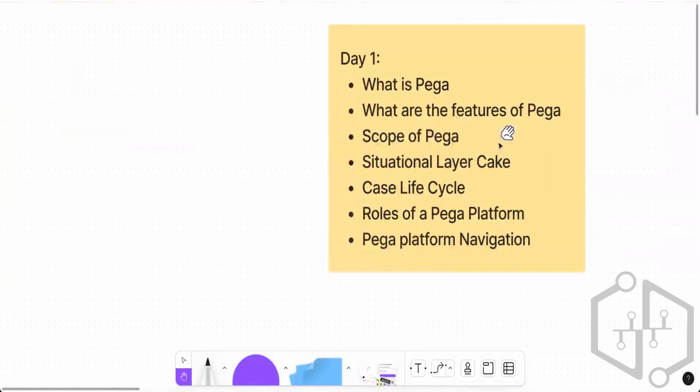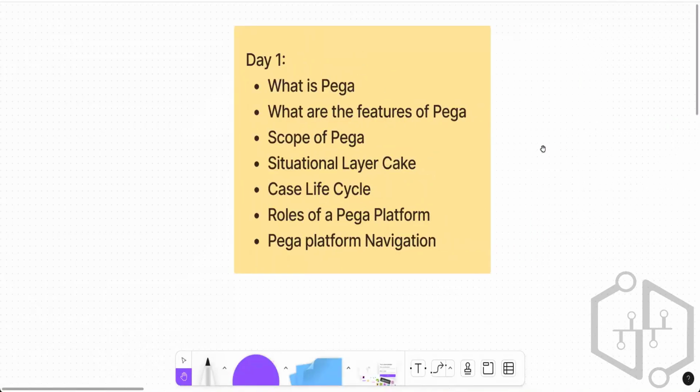Then the scope of Pega, which we just covered, because Pega is widely used in all three areas: BPM, CRM, and RPA, that is robotic automation. So that's why Pega will perform very well in at least the next 5 years. It is very difficult for anyone to beat Pega in the technology market.